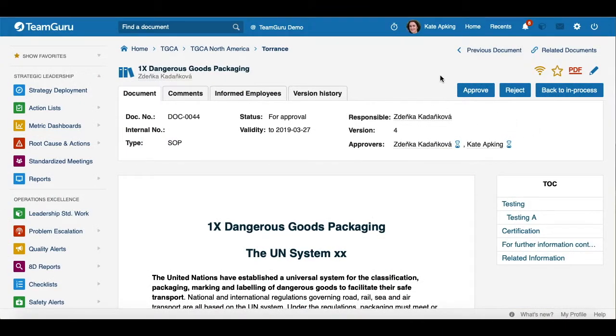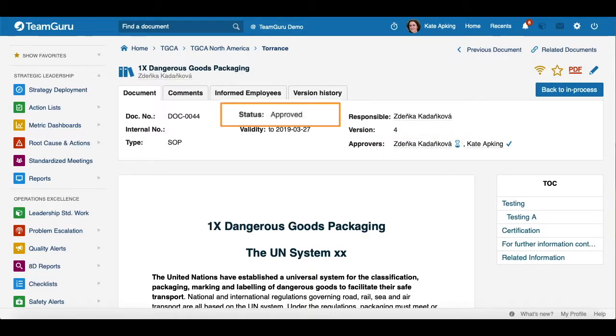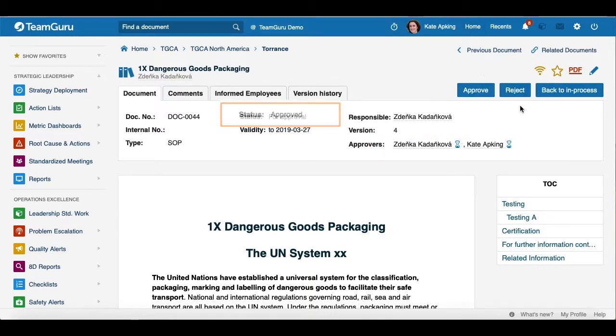And now you will see that I have another 3 options to choose from. I can either approve the document, so let's see what happens when I click on it. When I click on it, you will see that I have a check mark right next to my name, and then the status still hasn't changed to approved because this user still has to approve the document also. Once she approves also, then the status will change to approved.